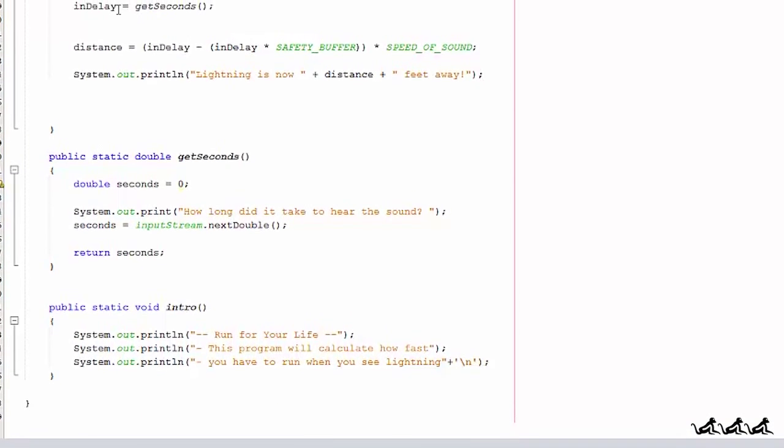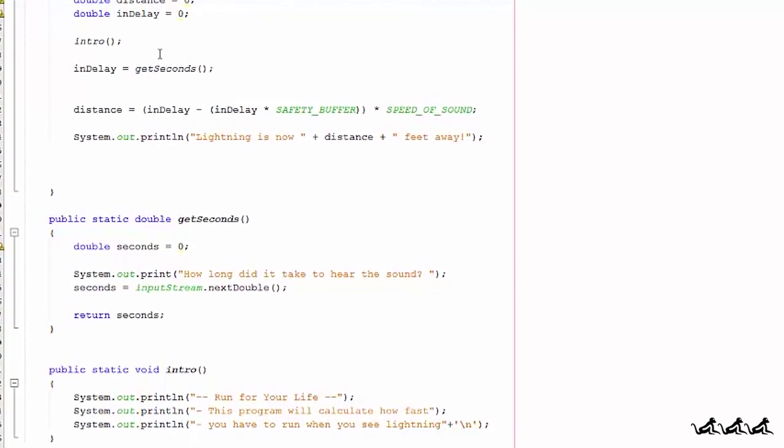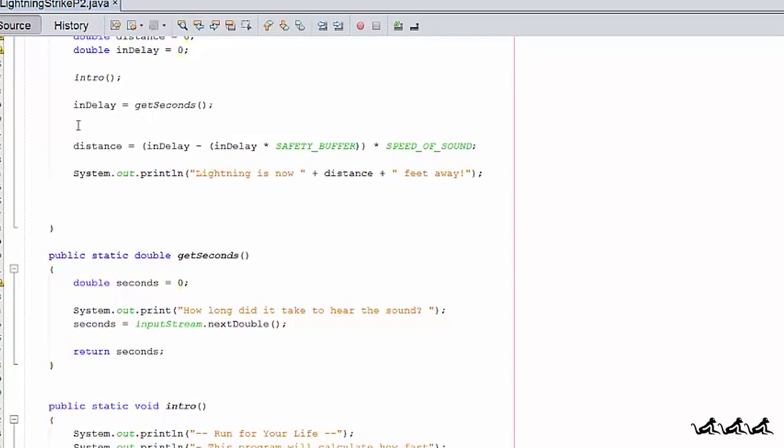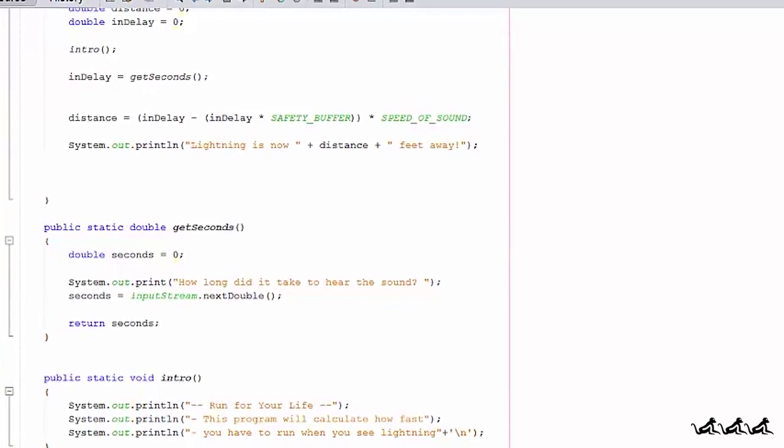So again, logic comes to here. It looks on the right side of the assignment statement to see what the value is. It sees that it is calling a method. That method is called. It puts a prompt on the screen. It asks the user to input a value. That value is assigned to this local variable seconds. Seconds is then returned. And so this is all executed before the assignment operator is executed. That, whatever the user puts in, is assigned into inDelay, and then, as we saw before, the logic proceeds.